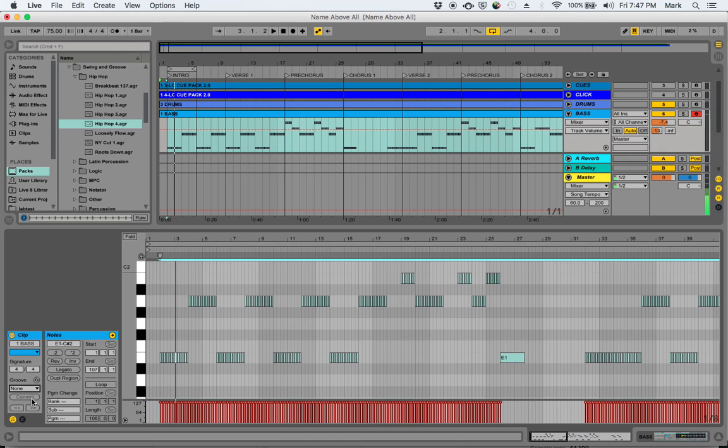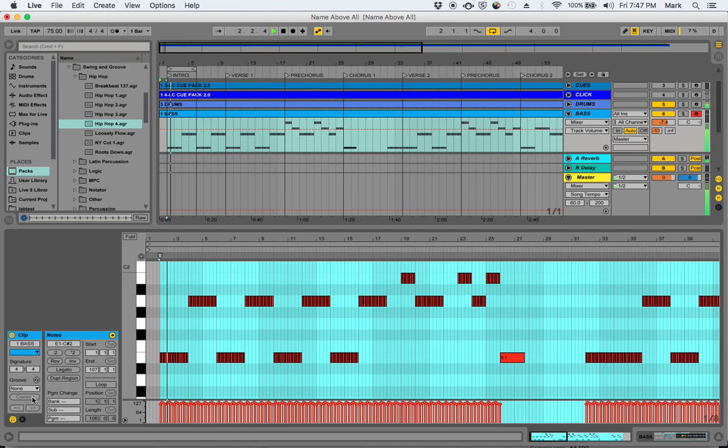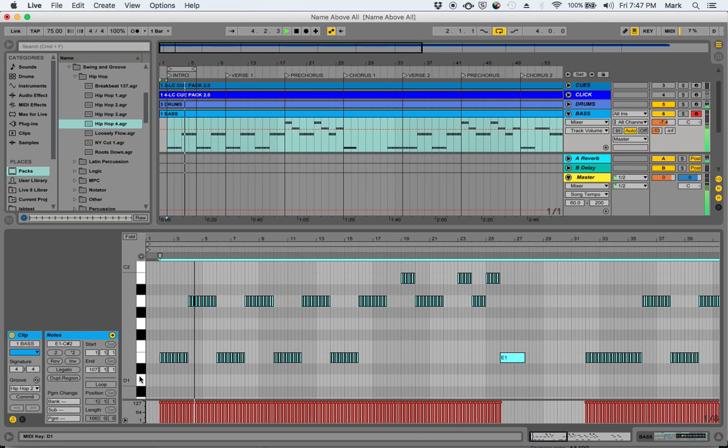So let's go with none and listen. And as soon as I commit, it's going to apply those changes to all of those velocities. But I'm going to undo that for now. So that's how you apply a groove to something to make it a little more human sounding.